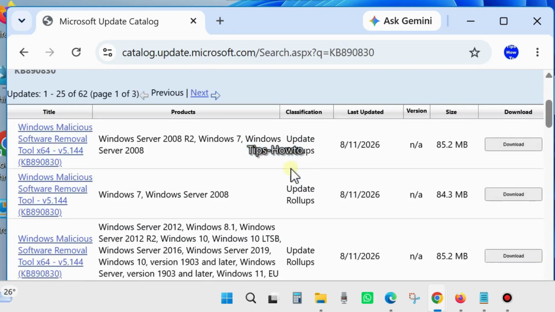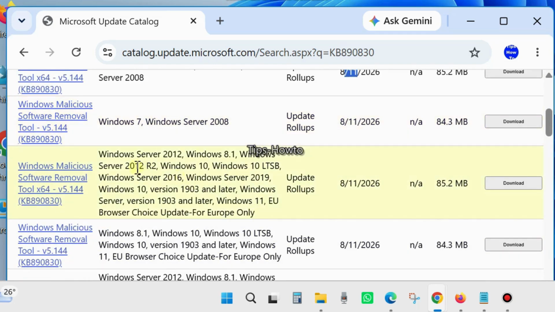A list of such updates is available here for other Windows versions. So you choose the update as per your system's operating system, and simply download and install it in your system. Follow the on-screen instructions to complete the downloading and installation process.